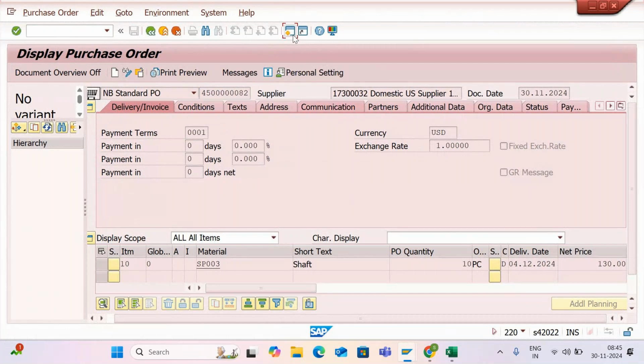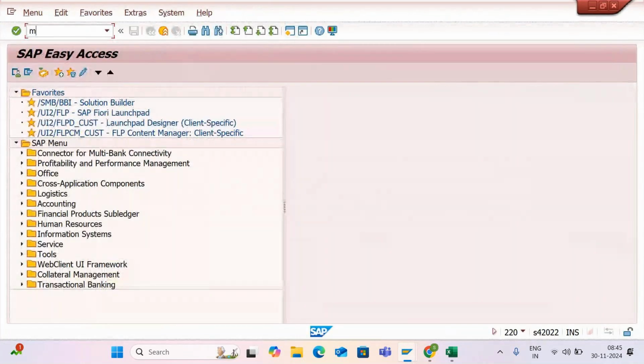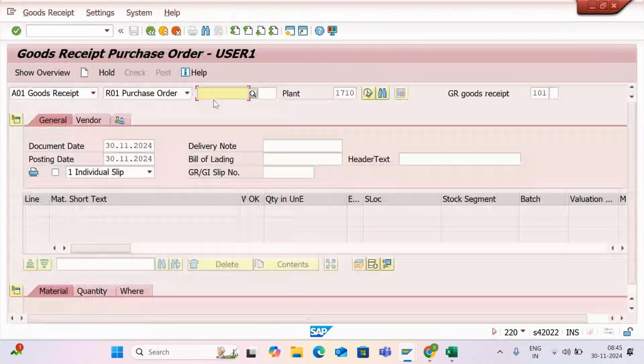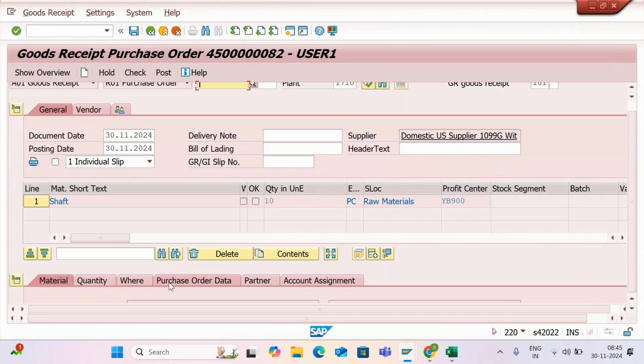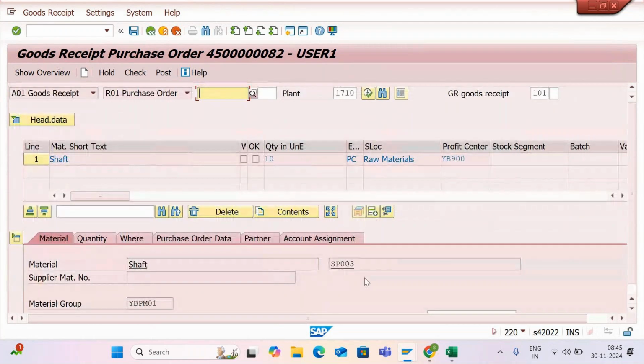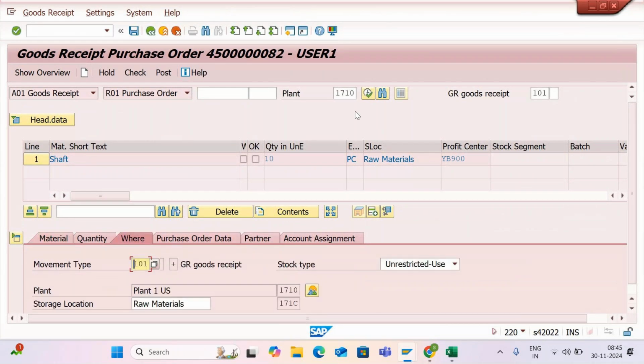What I will do, I will do 101 for 5 quantity. MIGO, goods received against purchase order. I am trying to do 101, right? So before that, I will see the stocks of this material. So this is the material. I will go to the stock overview screen.